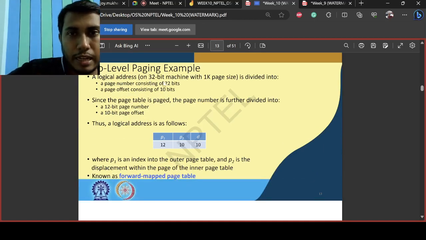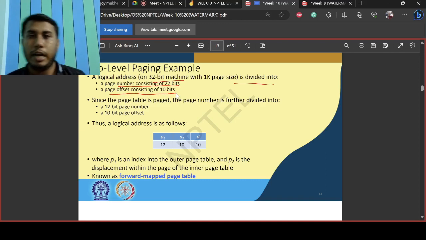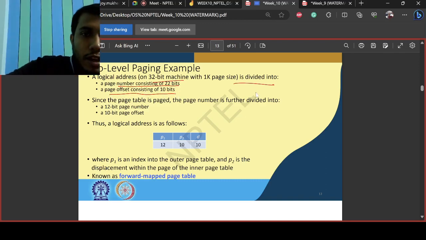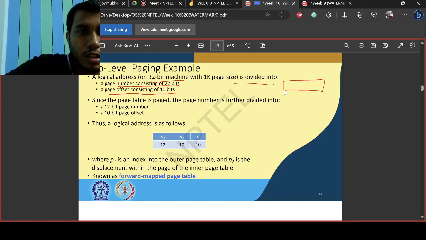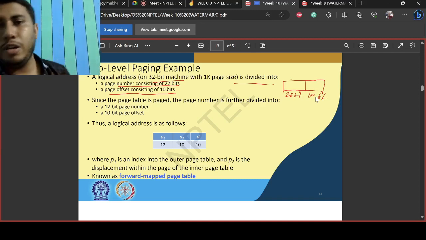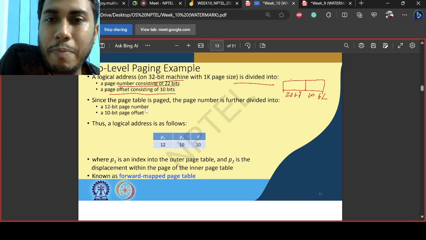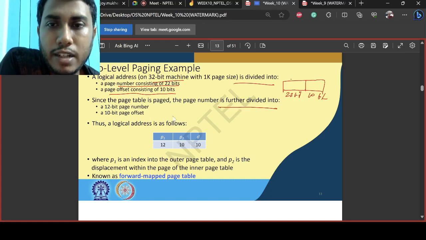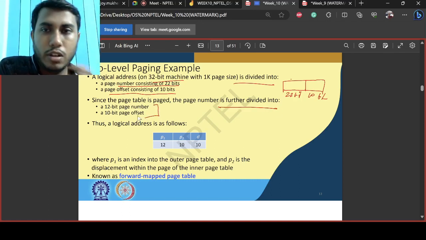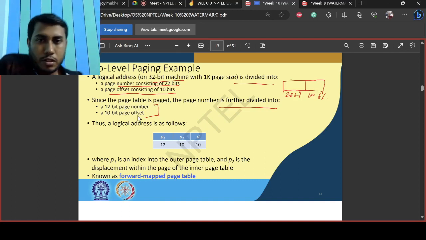So what you have is a 32-bit machine, divided into a page number consisting of 22 bits and an offset of 10 bits. If you are using a single page table, you will have this 22-bit and 10-bit. For two-level paging, we'll divide the page number into a 12-bit part and a 10-bit part, followed by the page offset.